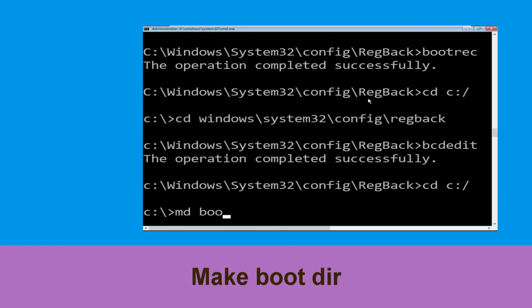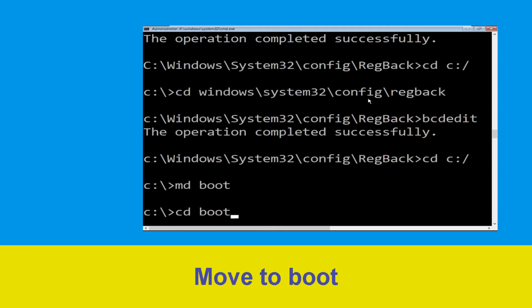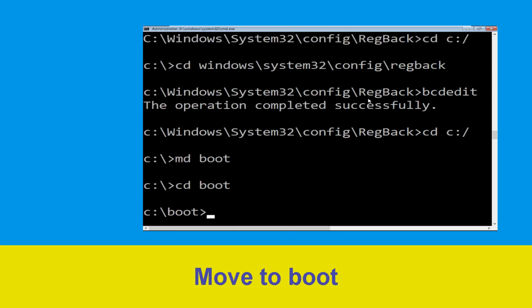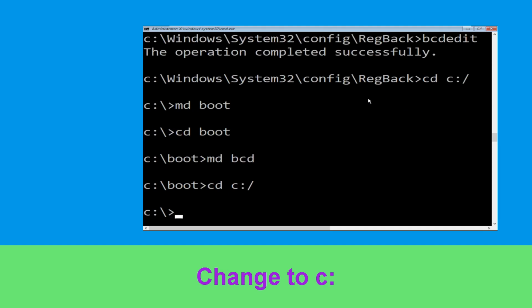Now execute this command. Type md space boot and simply hit enter to execute this command. Now type cd space boot and simply hit enter. Now type md space bcd and simply hit enter to execute this command. Now type cd space C:/ and simply hit enter.